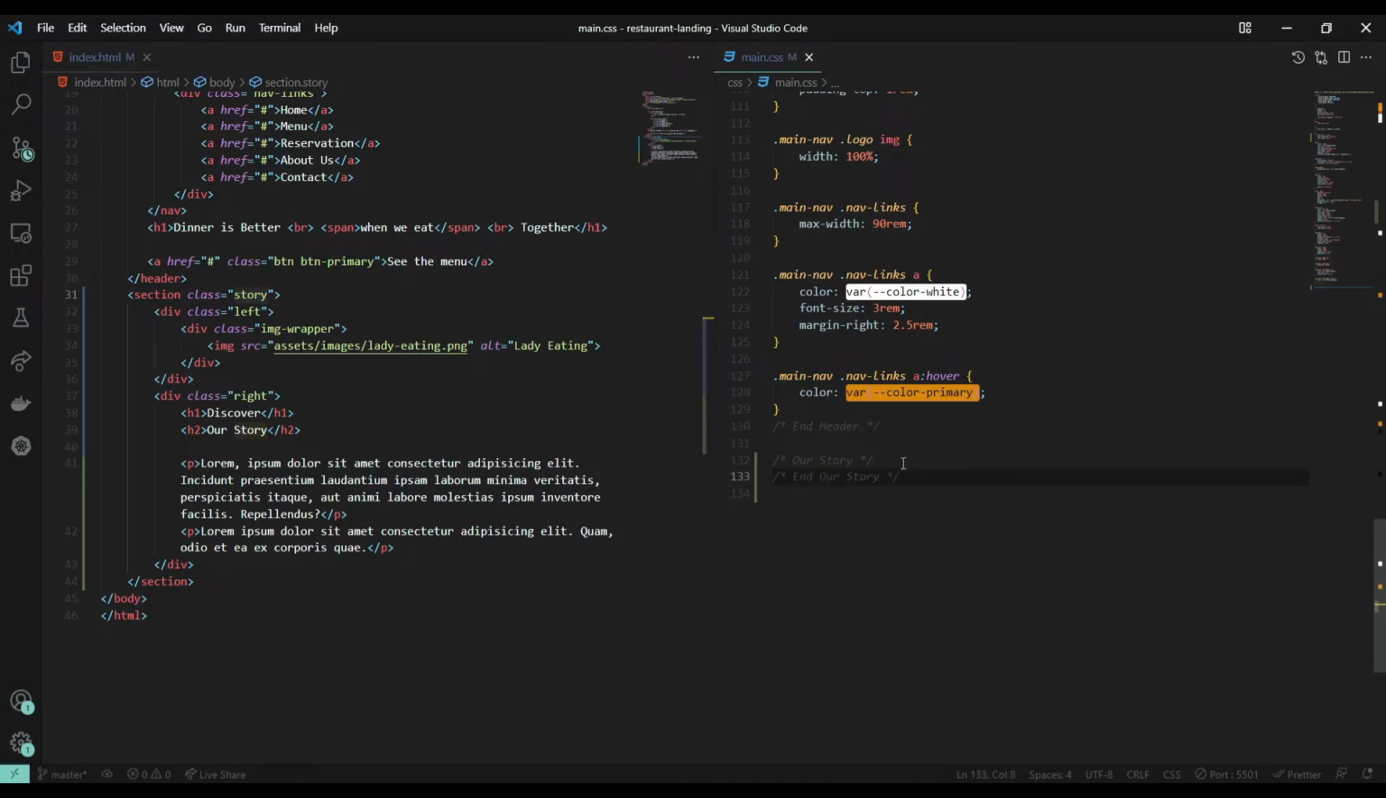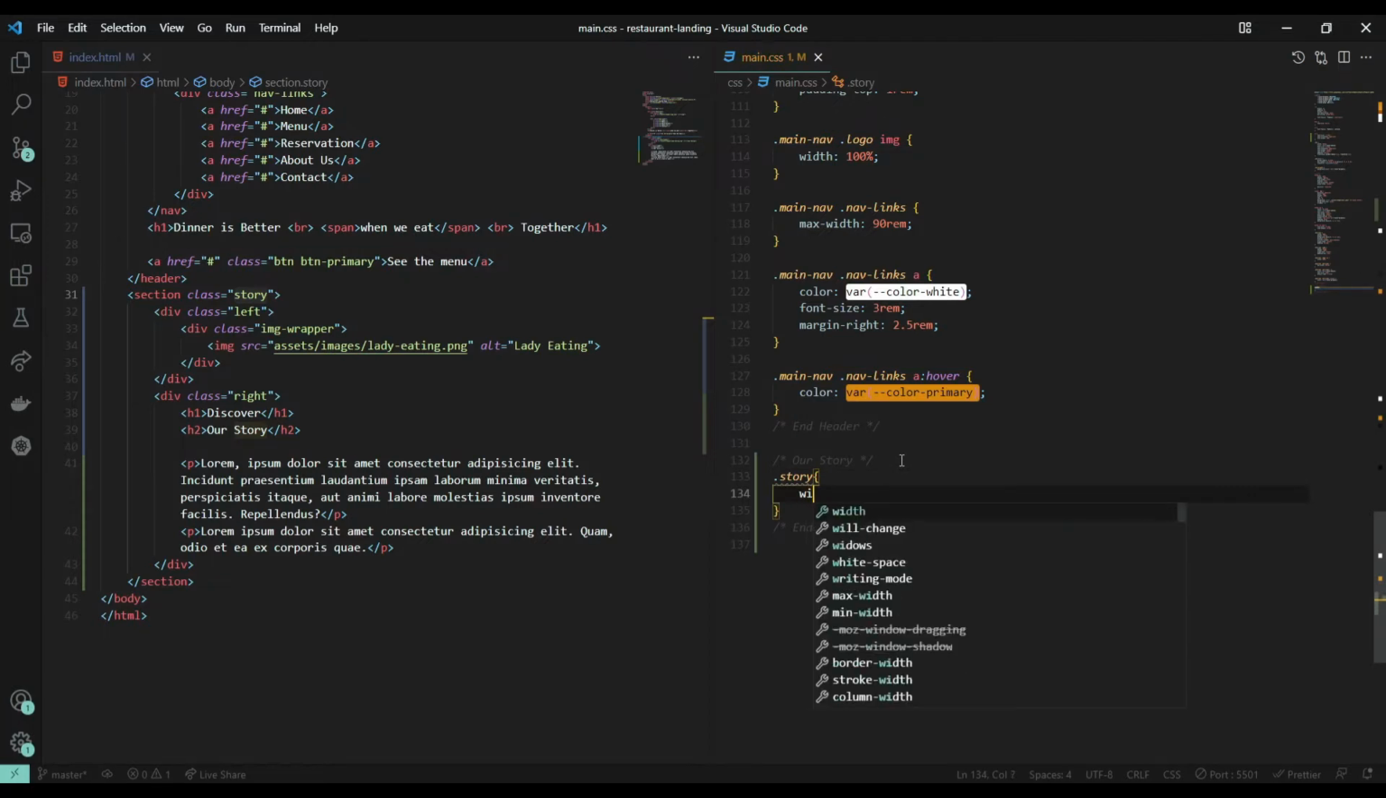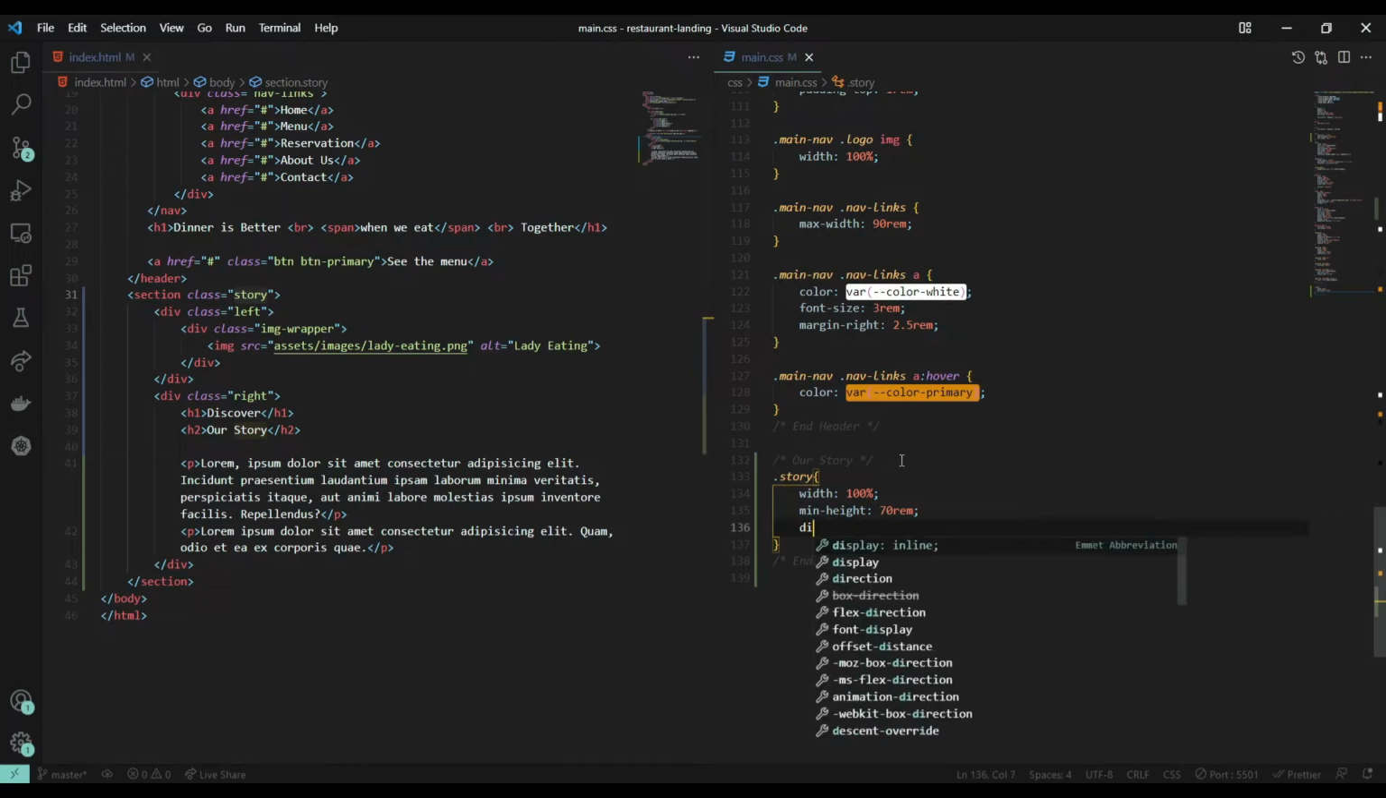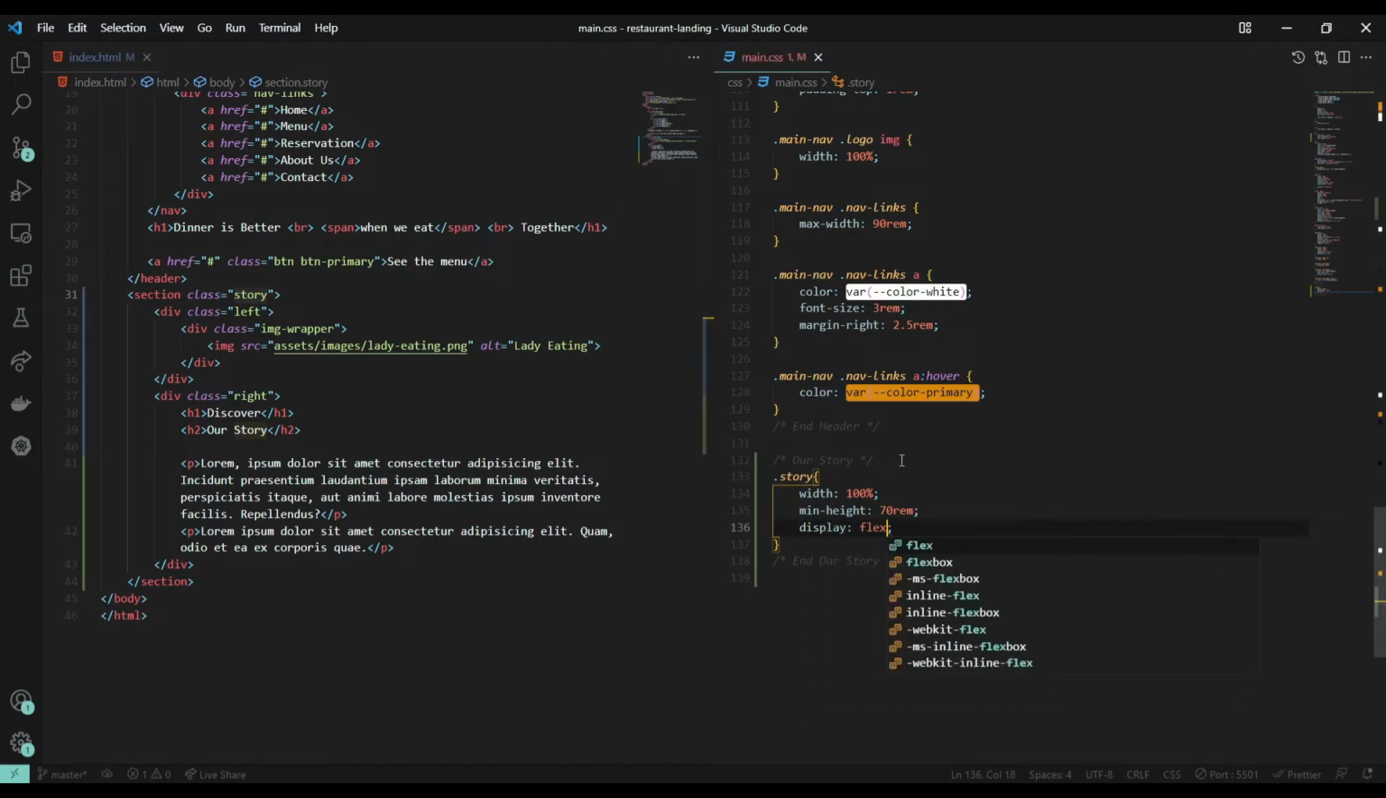And our story. So we'll grab the story class. I will give it a width of 100%, a minimum height of 70 rem, we also want to display flex. Let's see what that looks like.